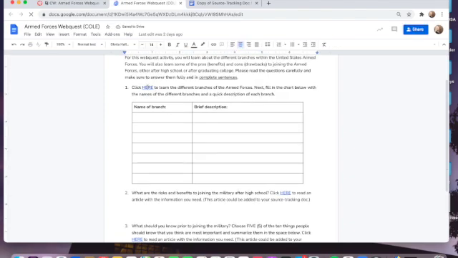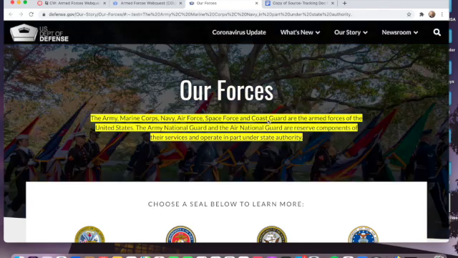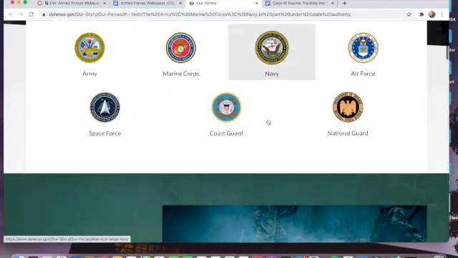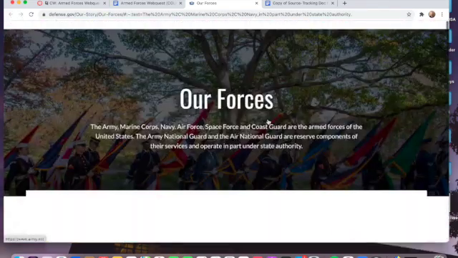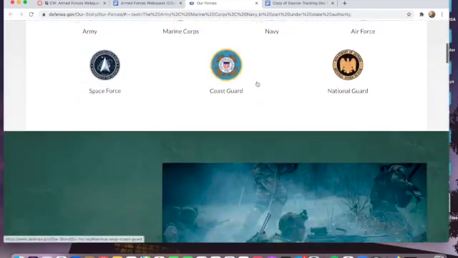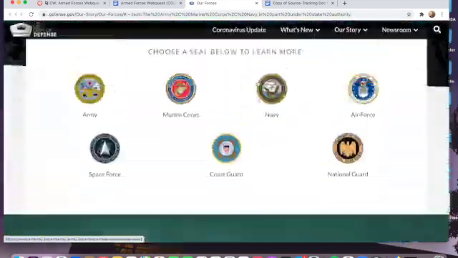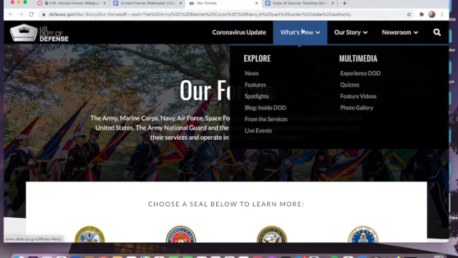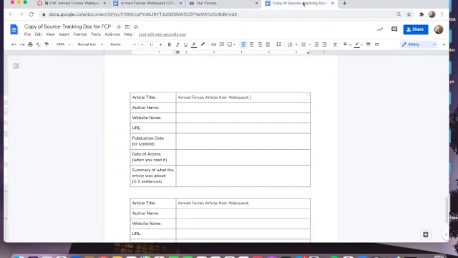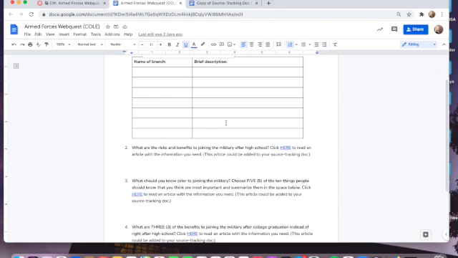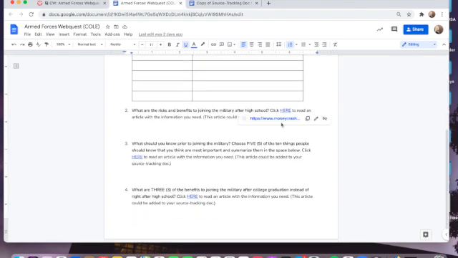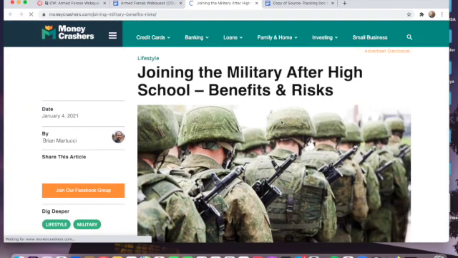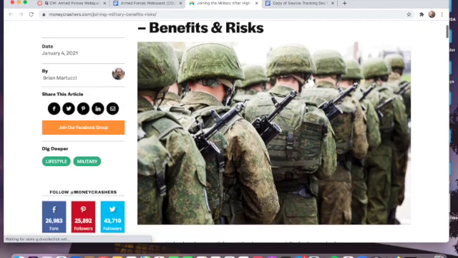So I'm going to take a look at this one. This looks like it would be kind of difficult to write. There's not necessarily an article. It looks like it's just the branches. There's not a whole lot of information here. So I want more of an article. So I'm going to exit out of this one. I'm not going to do that one. So let's go to the next one. Oh, all right. So this looks like an actual article.